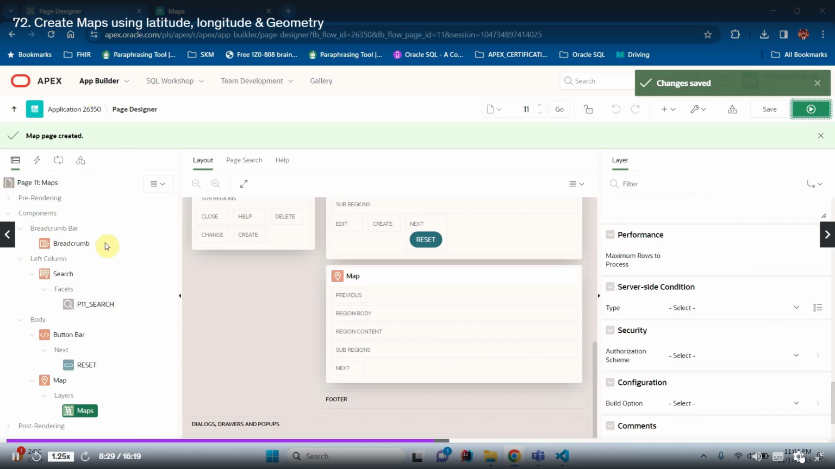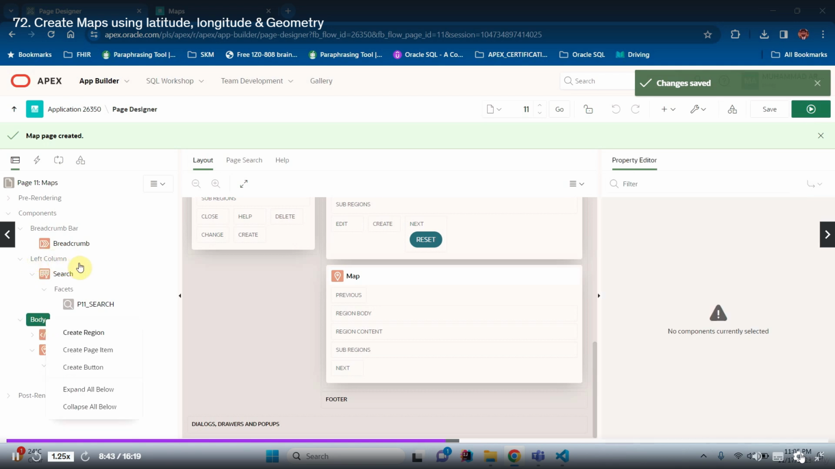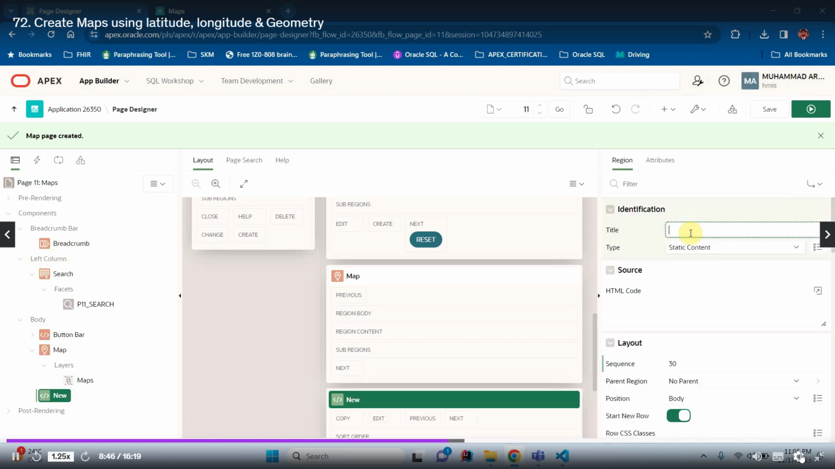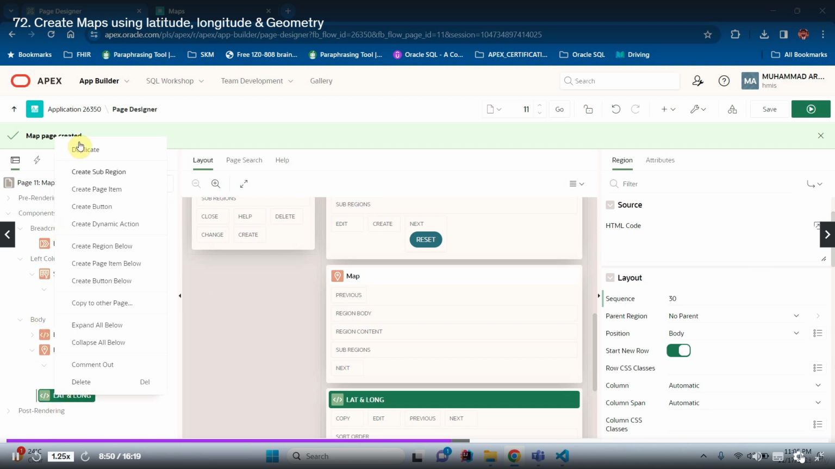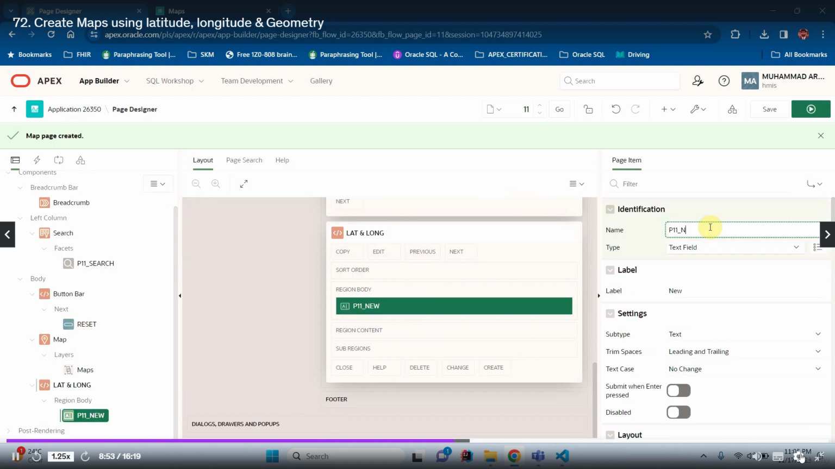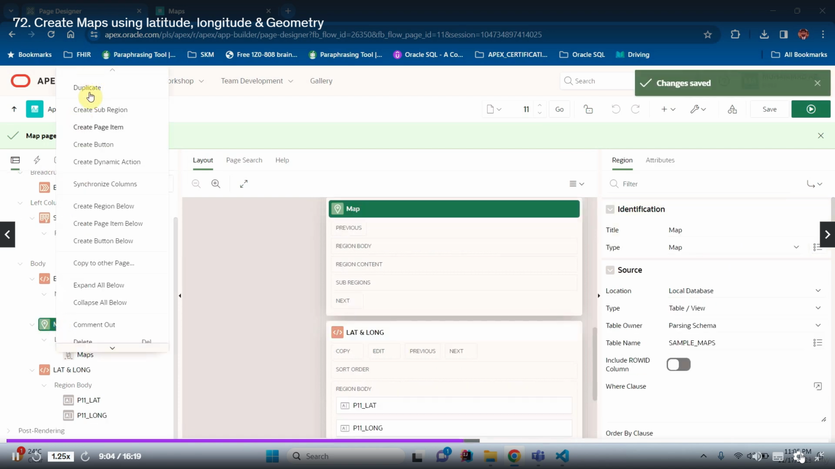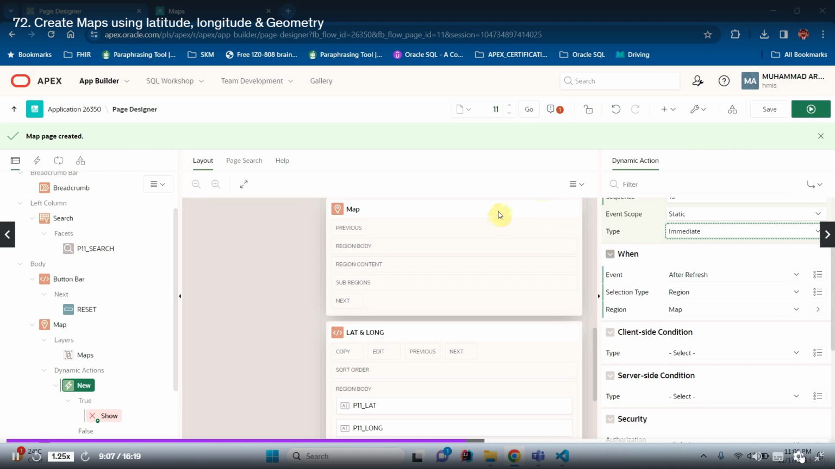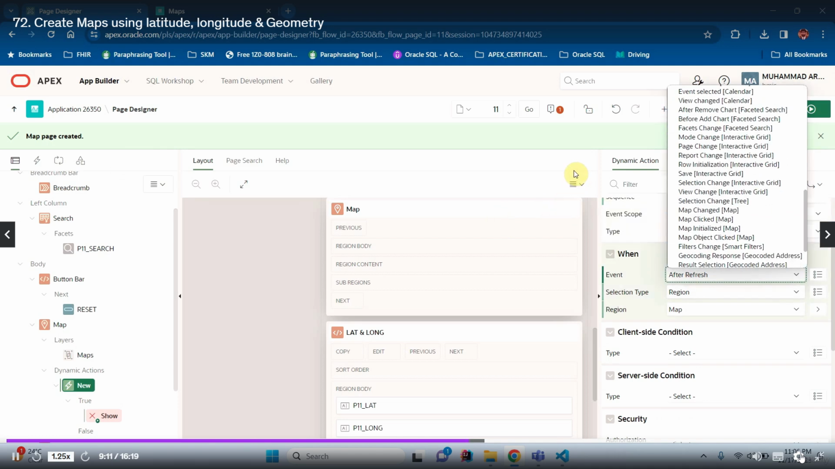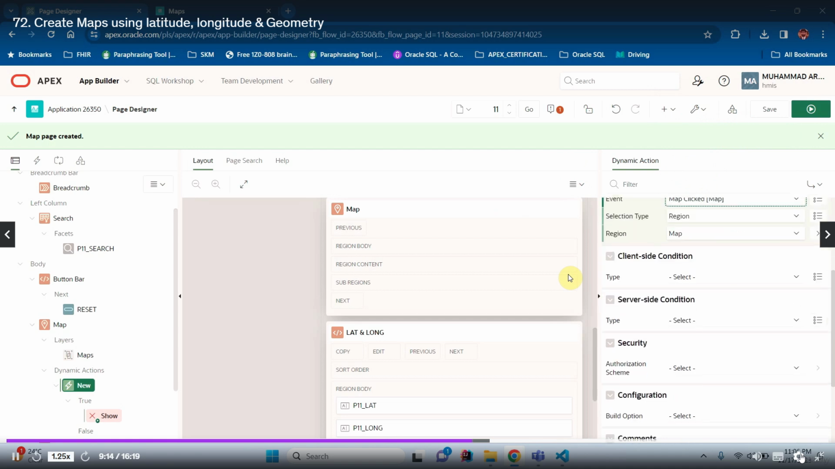So now we will see how we can take the latitude and longitude from this map. For this purpose, create a new region, and create two page items here. So this is our latitude. Create one more page item, and this is our longitude. Select the map, create a dynamic action, and execution is when after refresh. Here we have our option, map click. So when map click happens, this dynamic action will execute.